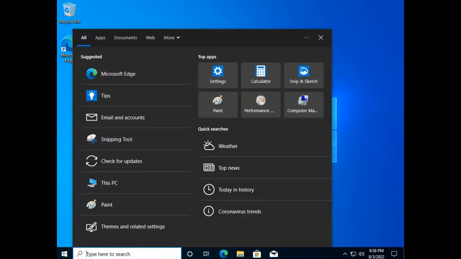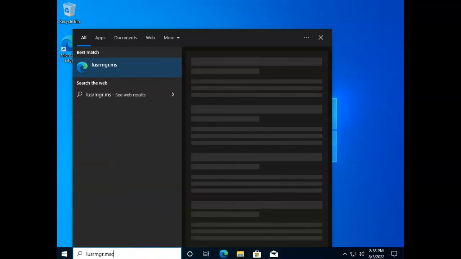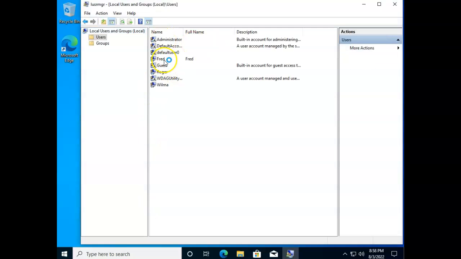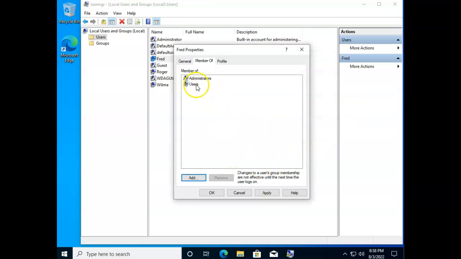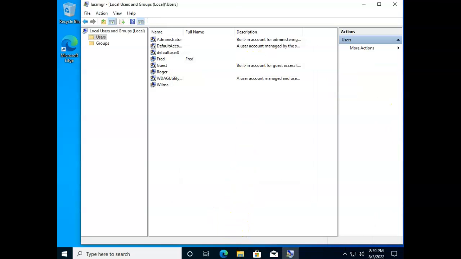Let's go back to Lusrmgr, and we'll go to Fred, member of, we'll add administrators, and we'll remove users. There, now Fred is a member of administrators. We'll apply that. Okay. What's the difference between apply and OK? Well, apply applies it and then leaves this open. OK applies it and closes it. That's the only real difference.